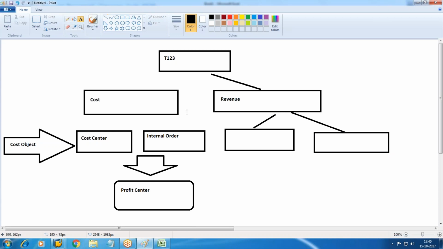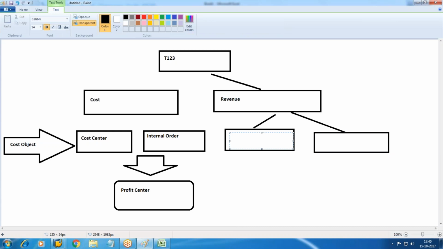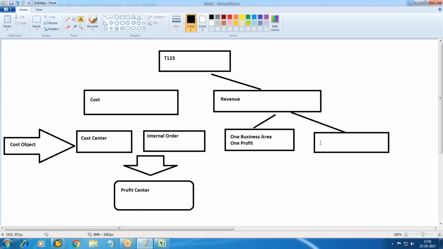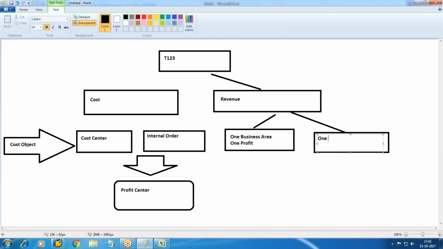Suppose one business area, one profit center. Example, let's say you are taking one product and one product you are manufacturing in one plant. So that is one to one relation. Or one business area linked with multiple products or multiple profit center.